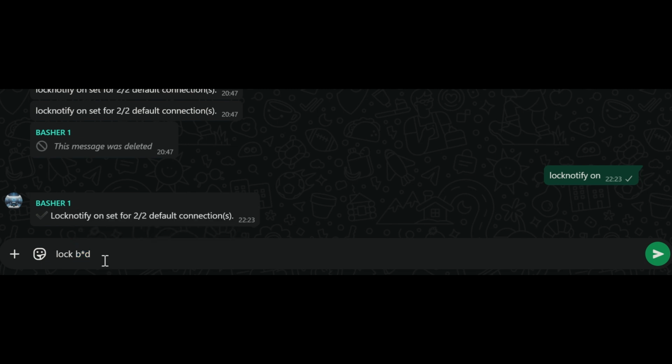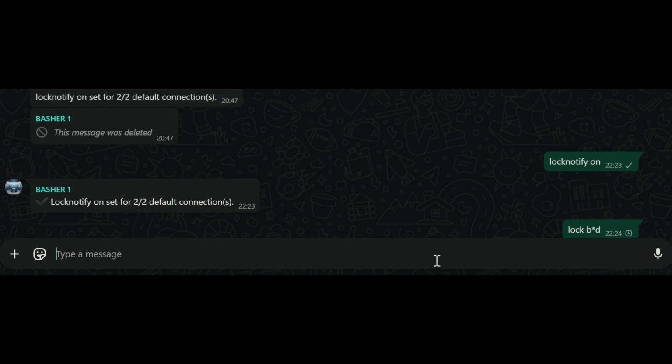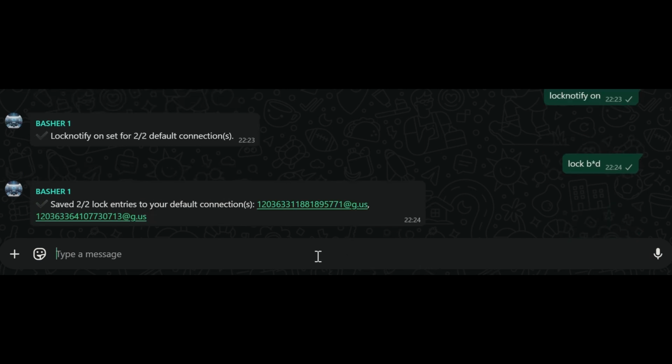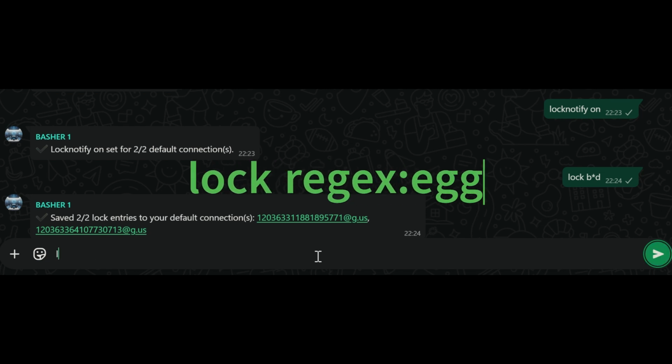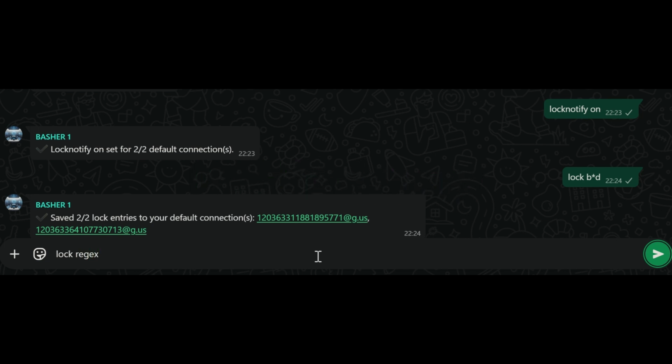For even more complex and precise pattern matching, the bot supports regular expressions, or regex. Regex is a standard and incredibly powerful way to define search patterns. To use it, you prefix your command with regex. For example, if I wanted to lock any word that contains the sequence egg, I could type lock regex followed by colon then egg. This would not only lock the word egg but also other words such as eggplant, beggar, etc. because they all contain that sequence of letters.